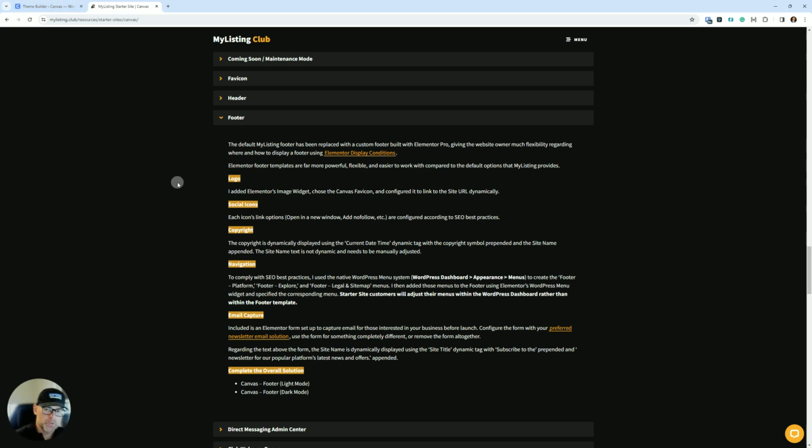The default MyListing footer has been replaced with a custom footer built with Elementor Pro, giving the website owner much flexibility regarding where and how to display a footer using Elementor display conditions. If you're not familiar with Elementor display conditions, you can click this link right here. Basically, display conditions can dictate where a certain template shows up on an Elementor-based website, whether it's a certain page, certain pages, certain posts, categories of posts, and so on, and even hiding them. There's just lots of options with Elementor display conditions, but for the footer, as it's implemented on this site, we're just doing it for the entire site. So keep things simple for this.